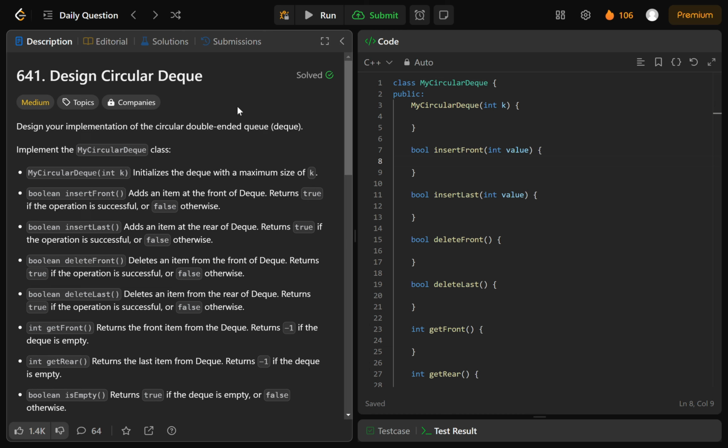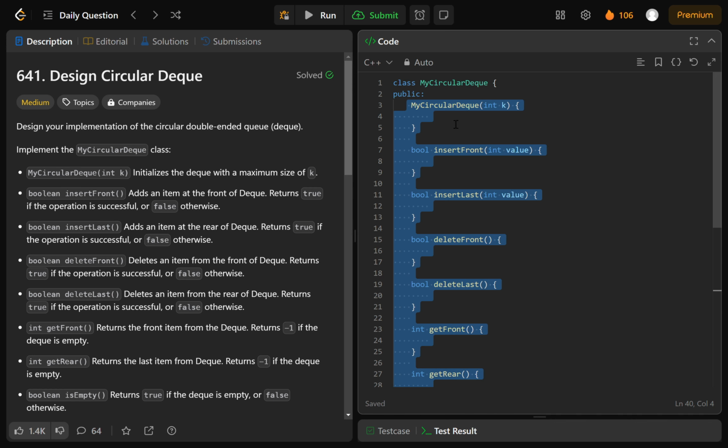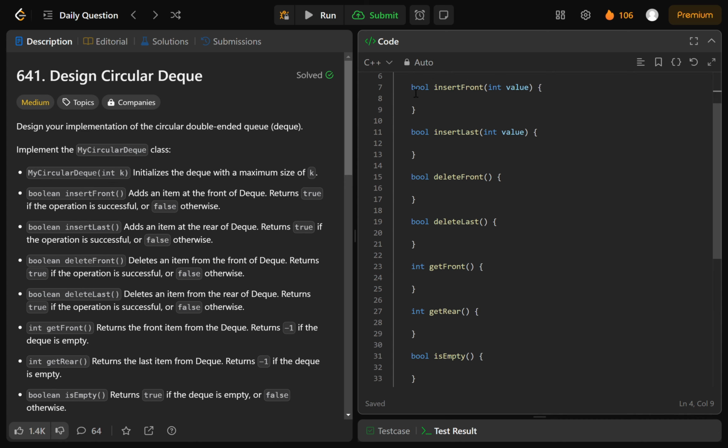Hey guys, today's question is design circular DQ. In this question, we have to implement the myCircularDeque class, in which when the object is created, this k, the size of the DQ, will be passed, and we have to define the DQ. After that, we have to also write these 8 functions.